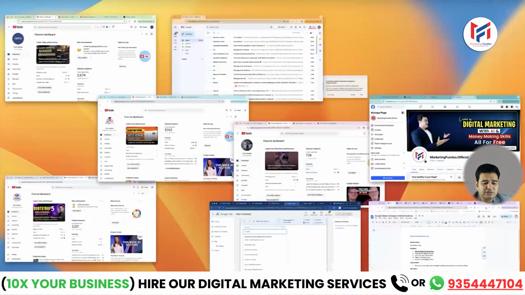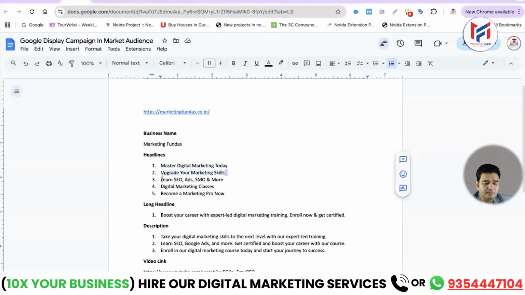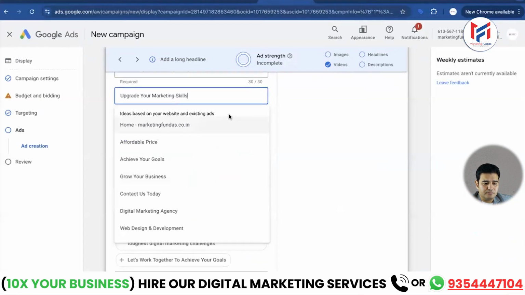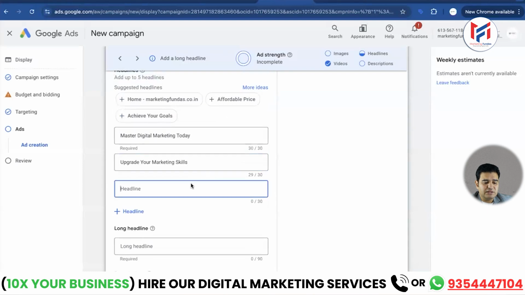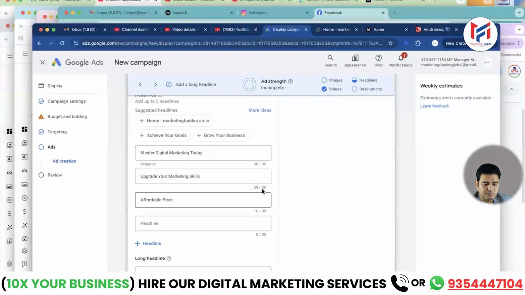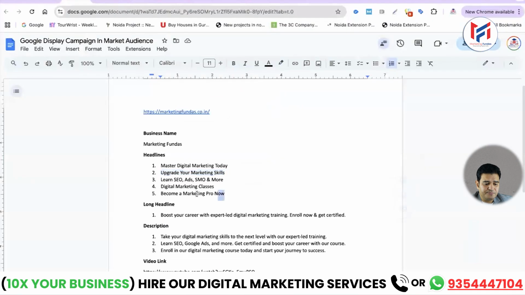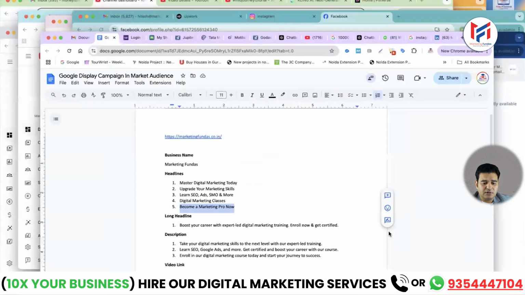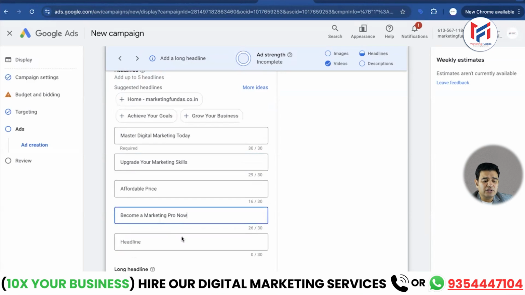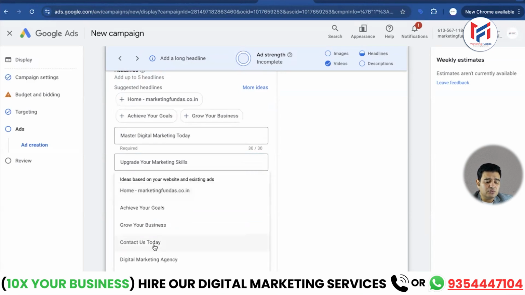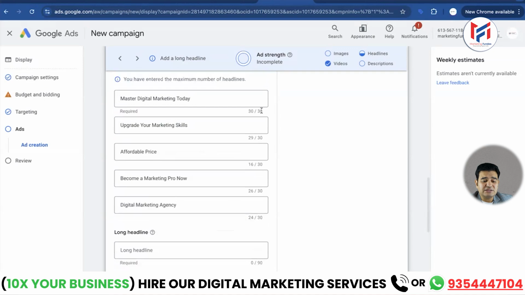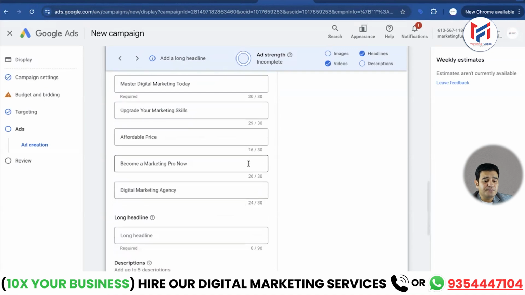And again, here we will go and copy the next headline. We will copy the next headline from here. Okay, and we will paste this also. So you have to work hard here to create good headlines, unique headlines. You have to work hard on it. So we did all this. And you have to keep in mind that characters should not be more than 30.